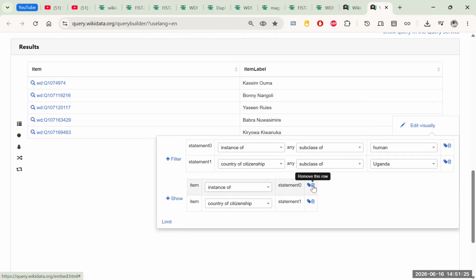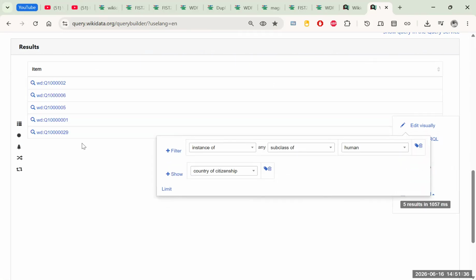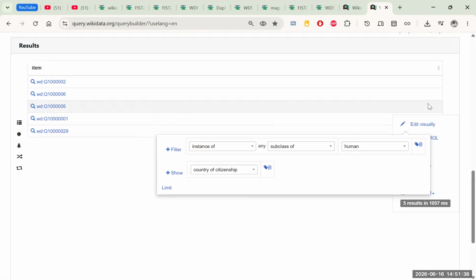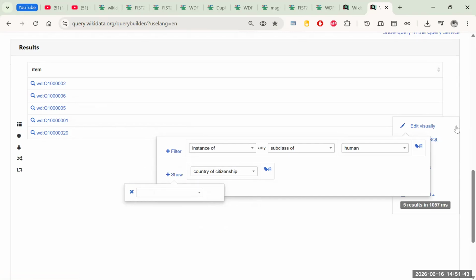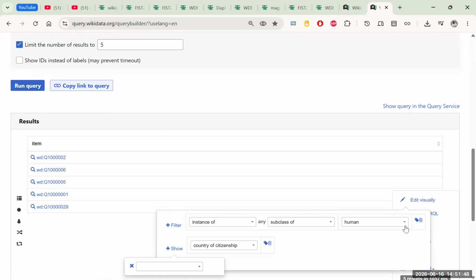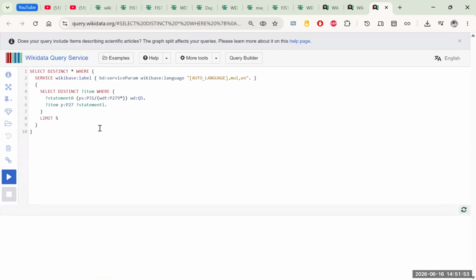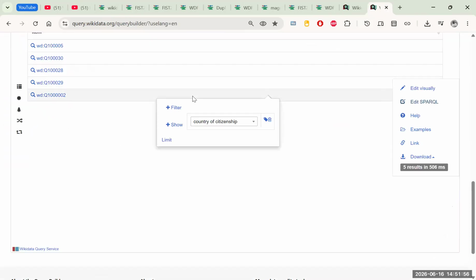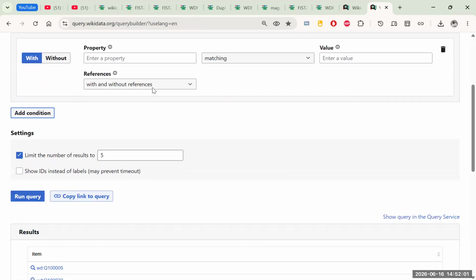I can even choose to say I don't want instance of these, and what I'm interested in is that I want not one subclass of country of citizenship. I can remove those, then it is going to run again. Oh, country of citizenship, sorry. I can even verify it up here, or even add it. Let me just edit the SPARQL manually here. Let me repeat the entire thing, I don't want it to mess up.